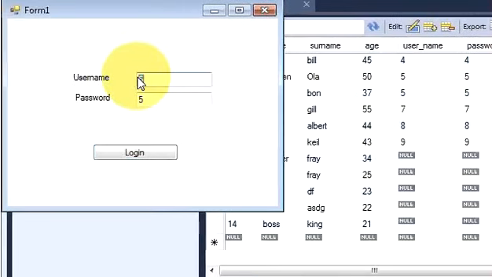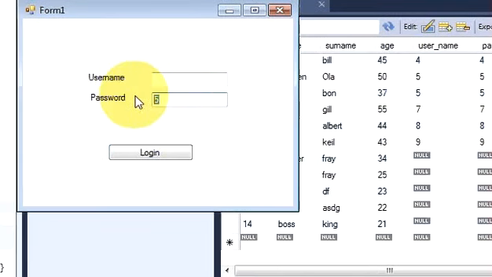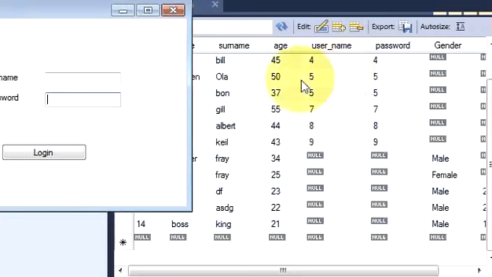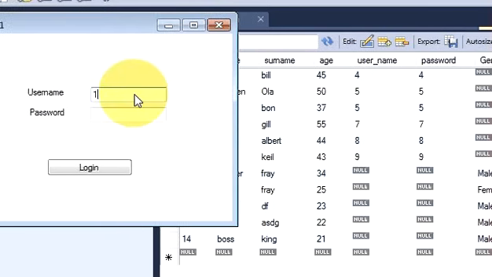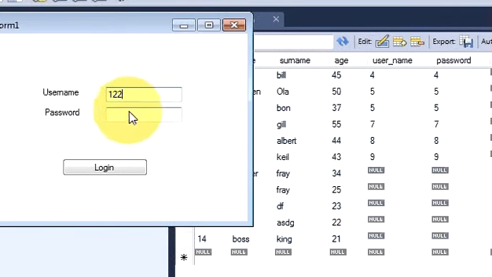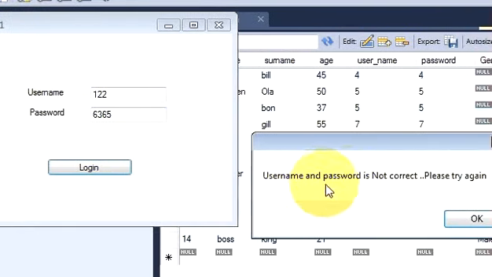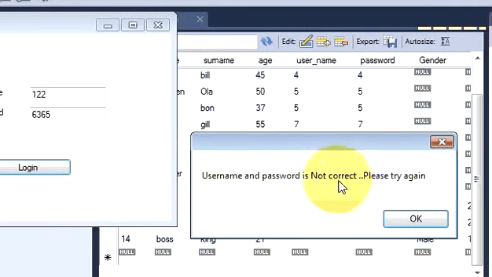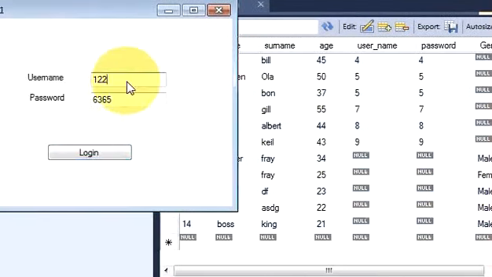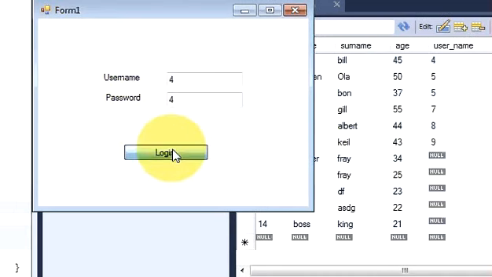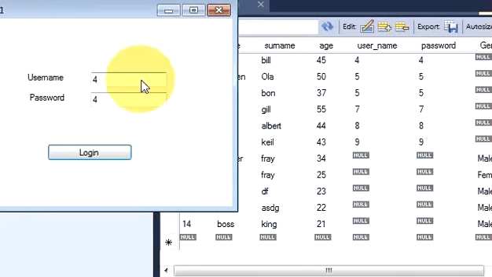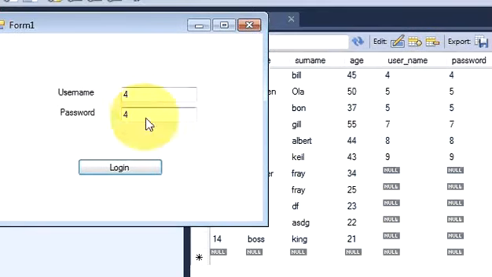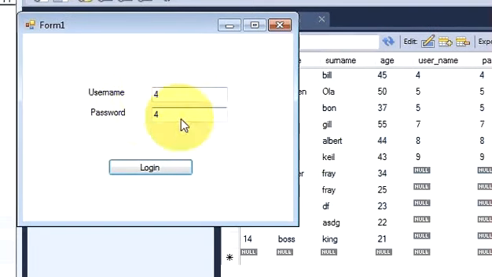So when I will enter the username and password which is incorrect or which is not present in this MySQL database, then see what is the result. So I will pass 122 any username and password, and when I click login, it will say me username and password is not correct, please try again. And when I press once again on correct password, it will say username and password is correct. So in this way you can make a simple login frame for your application.